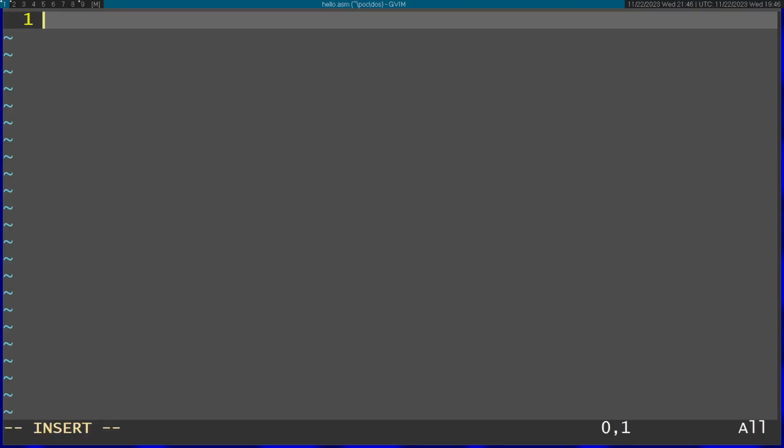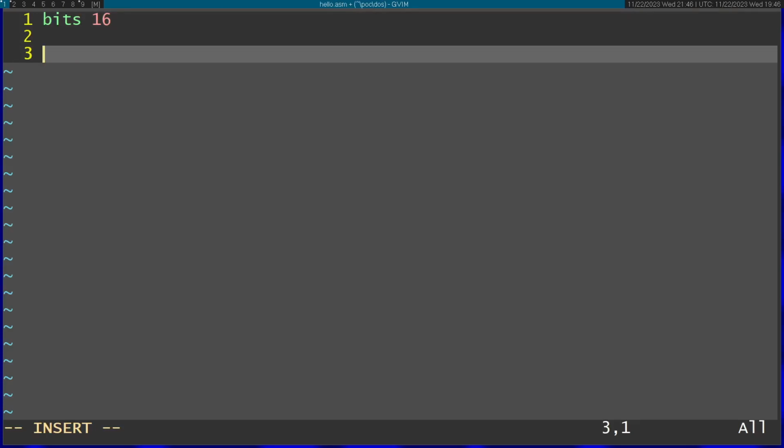I'm going to start by specifying that this program is going to be a 16-bit program, so bits 16. This is a NASM command that tells NASM that this will be 16-bit assembly. Afterwards, we're going to print a character on the screen.